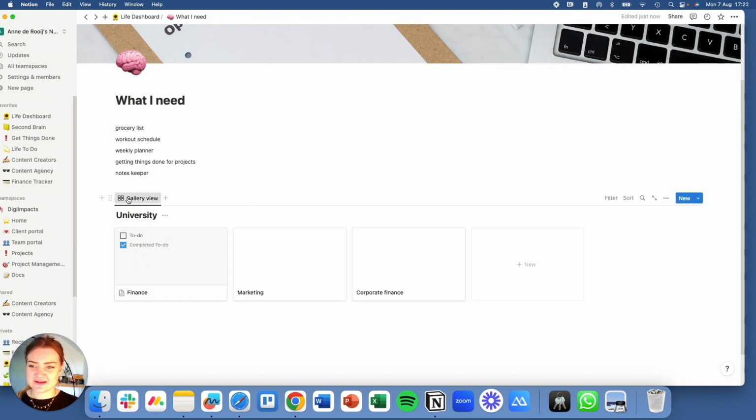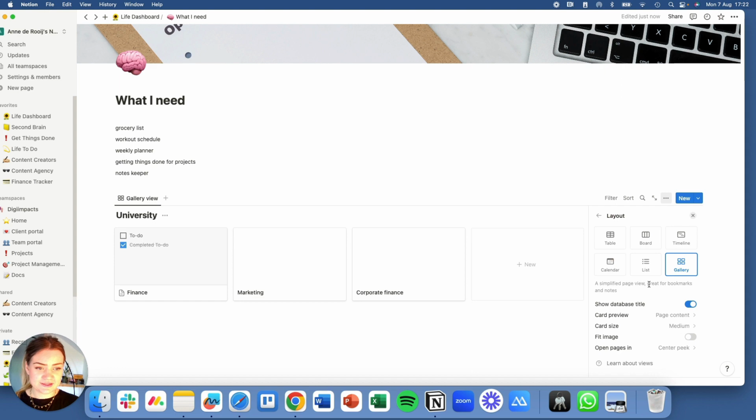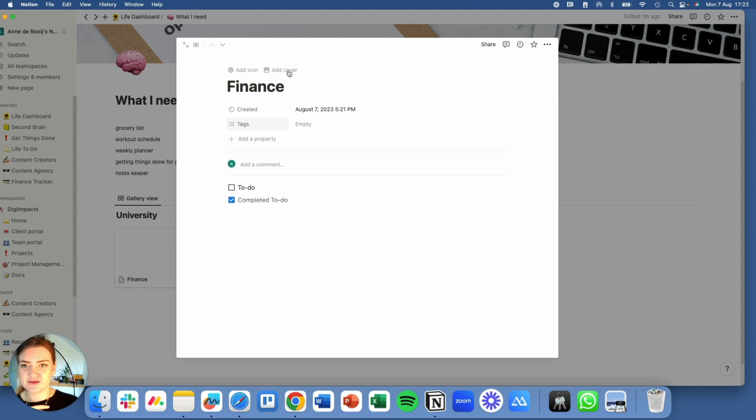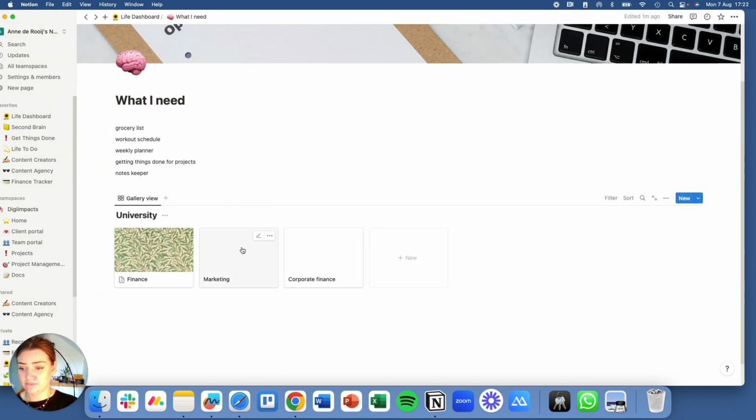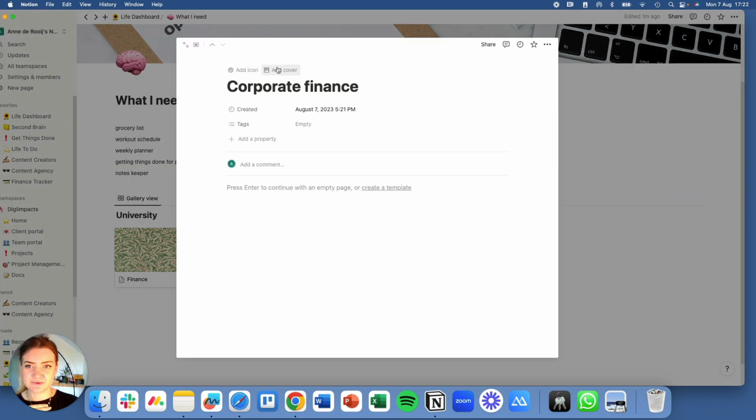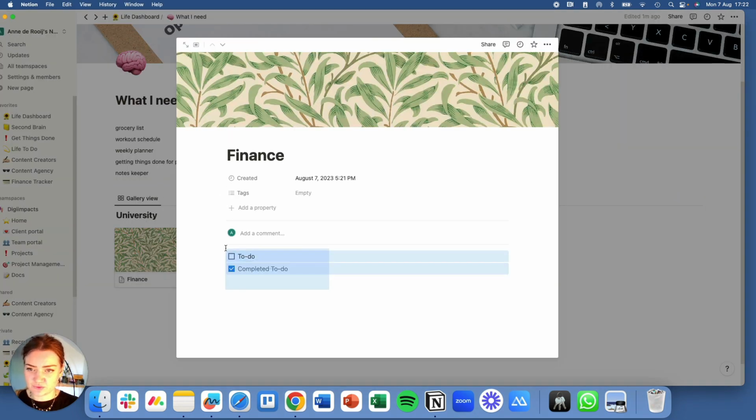Okay, and then you can click on here, edit view. And what you can do is change the layout if you want to table, board view, and so on. And I like to see a cover. We don't have it yet, but I like to see what's in there. Then for sizes you can do medium, small, large, as you prefer, and then fit image yes or no. So to give it a picture, you do add cover, and again you can change the cover you like. So yeah, that's that.